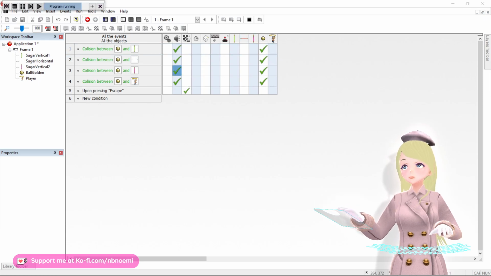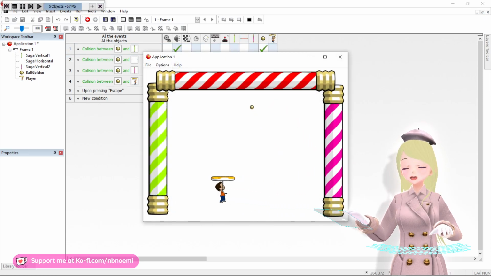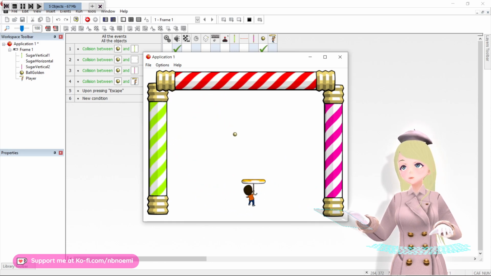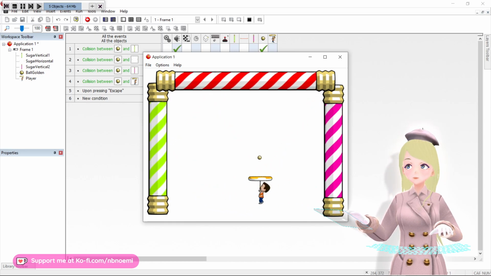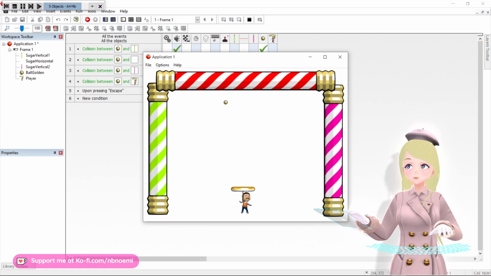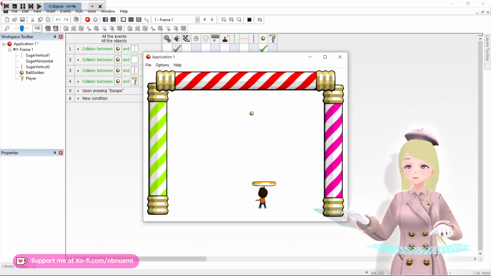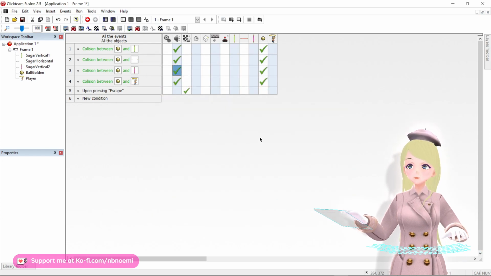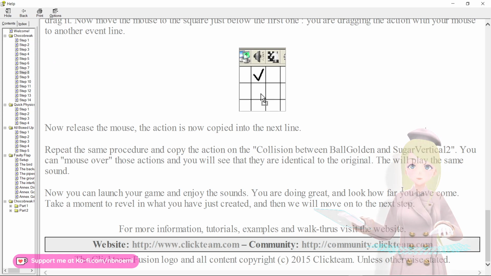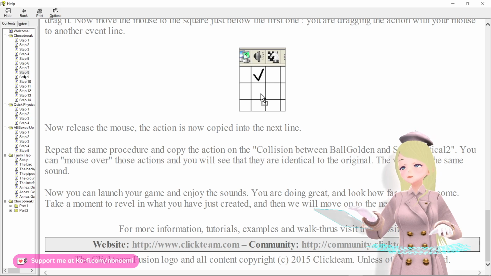So now we can preview these sounds. Again, they're probably a little bit faint, but you should be able to hear them. Take a moment to revel in what you've just created. Revel. I'm reveling. Feel it? And then we will move on to the next step.